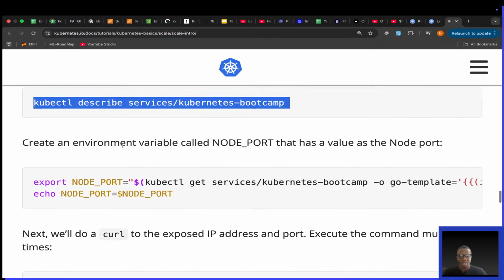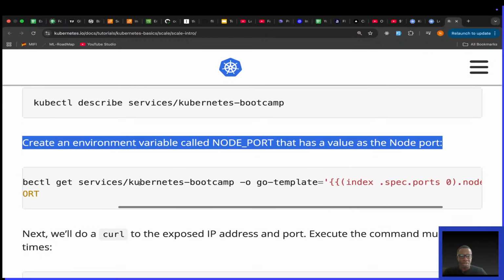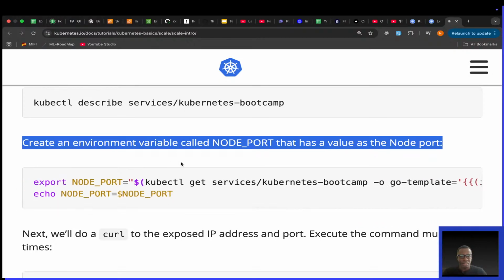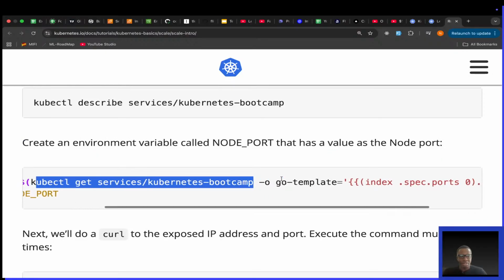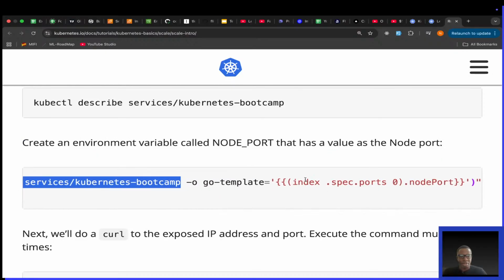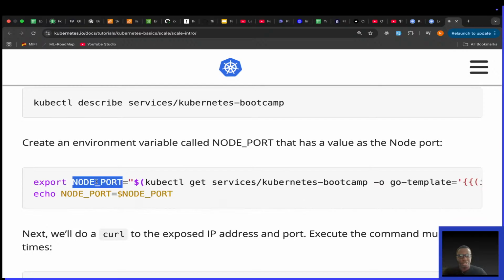They're saying create an environment variable called NODE_PORT that has a value as the node port. Okay, so this is what they're doing. They first of all get the services. Okay, then they pass a template. Okay, the index, specs, ports. Okay, then they get the node port, and then they store it in this environment variable. Okay, then they simply print it.